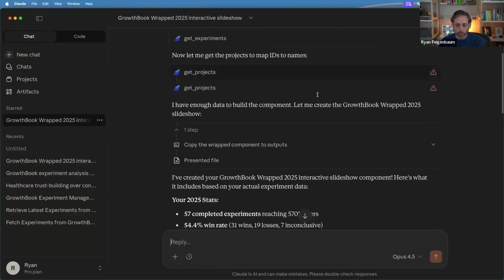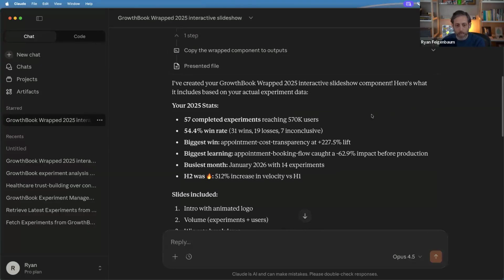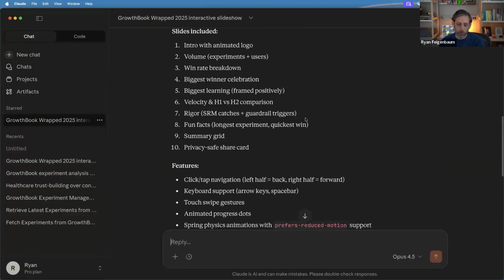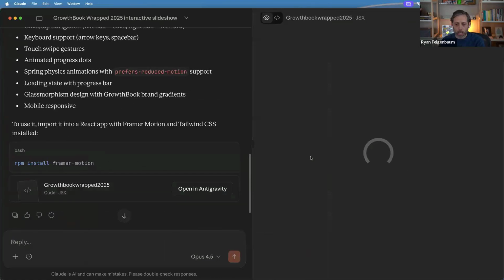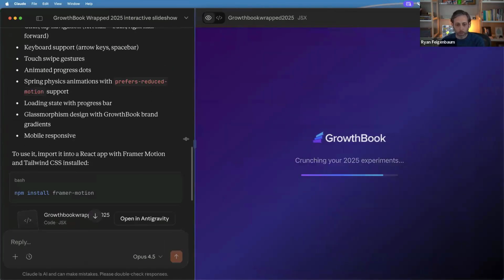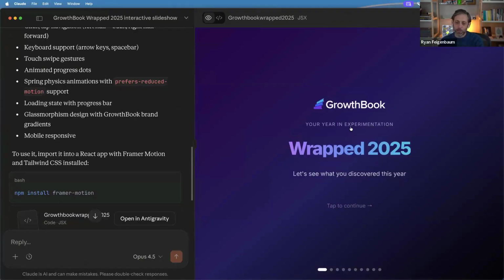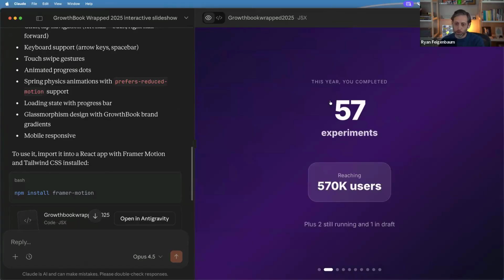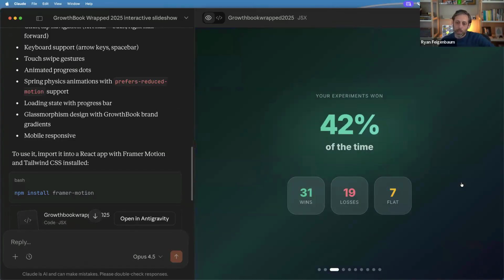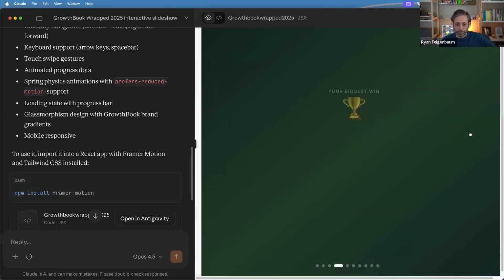So it goes through and does whatever it needs to do to get the information, and then gives you the text version of this, but it actually creates a whole slideshow here and gives you your year in experimentation wrapped 2025. Let's see what you discovered this year. It lets you scroll through, and shows you how many experiments you've completed, how many users you've reached, and if you have any still running or draft experiments, it'll tell you your win rate. So this is above average for better or worse. Win rate, 31 wins, 19 losses, 7 flat.